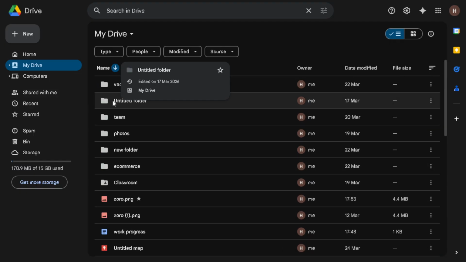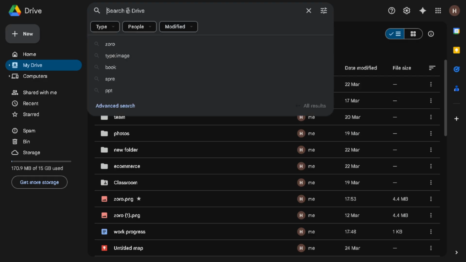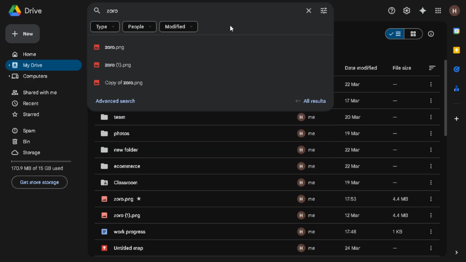The second option is a bit more efficient. You can use the search bar at the top of the page. This search bar allows you to look for specific items by name, file type, or even keywords that are contained within your documents. Just type in what you're looking for, and Google Drive will pull up the relevant files or folders. This can save you a lot of time.